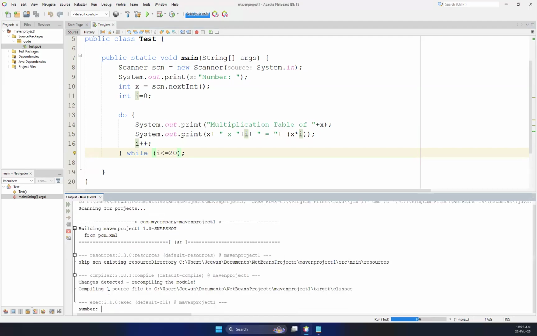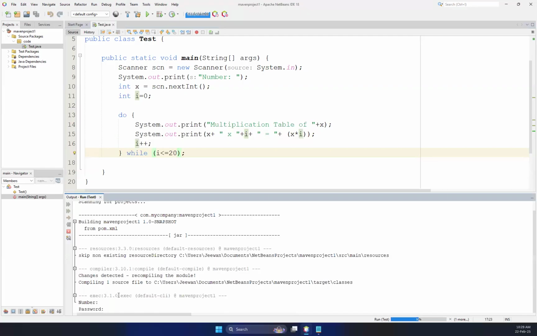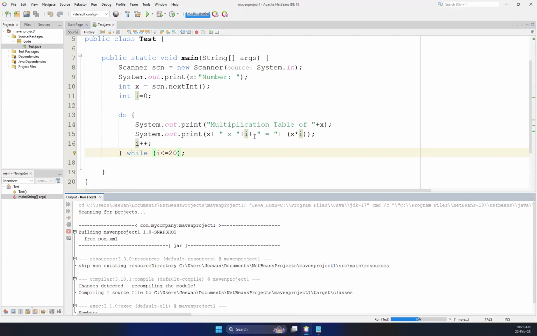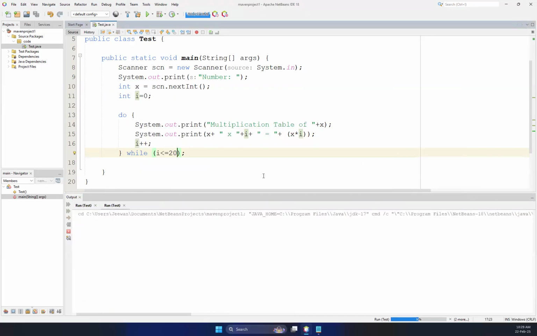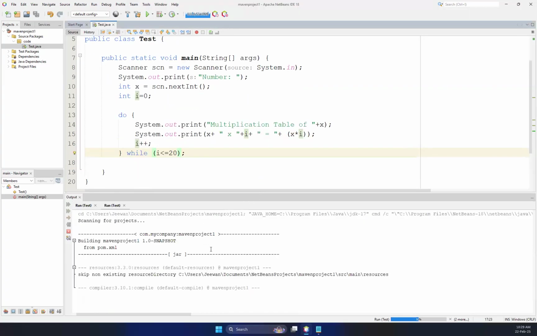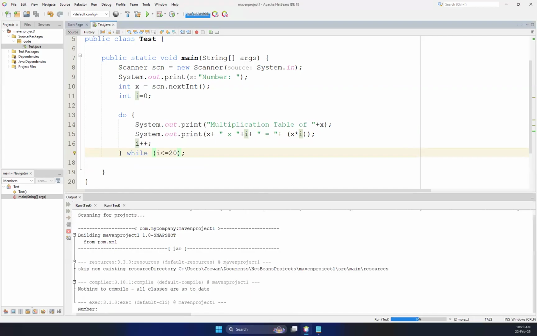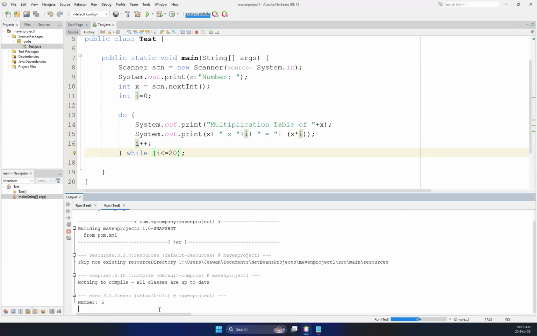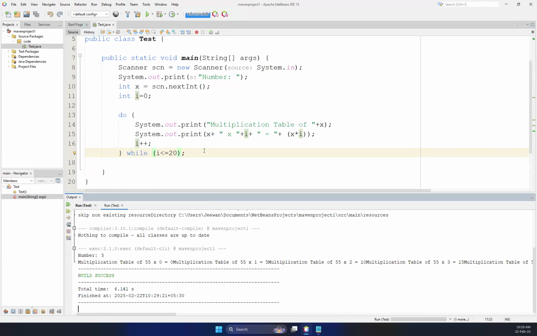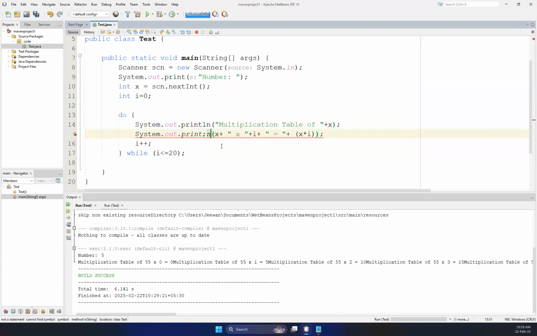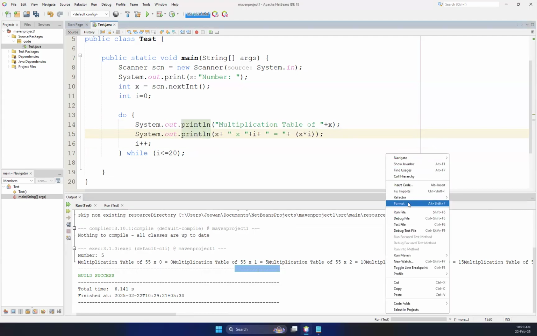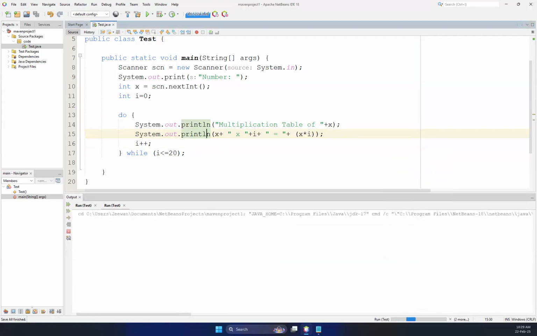It will ask us to enter the number to print the multiplication table. We need to run this one, not the previous one. Number 5. We have to use the println method. I have used print, otherwise it would display on the same line. This is not what we wanted. We wanted it displayed line by line.